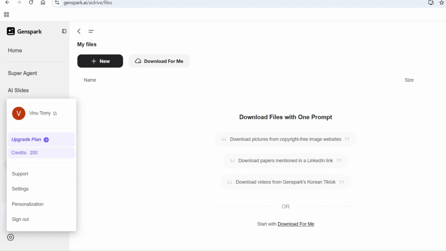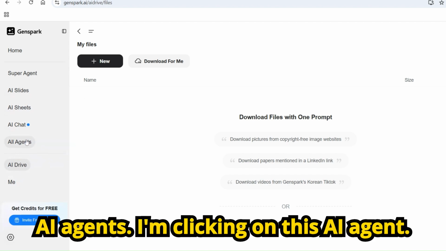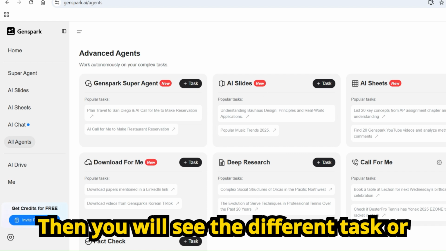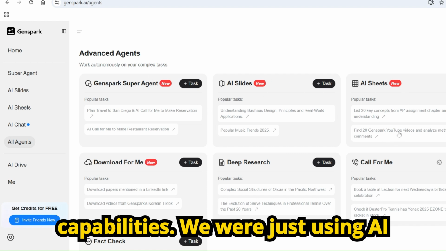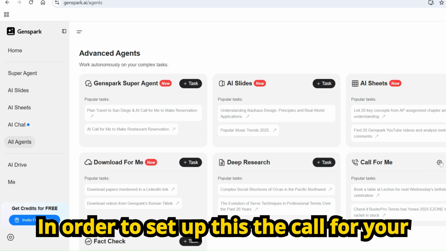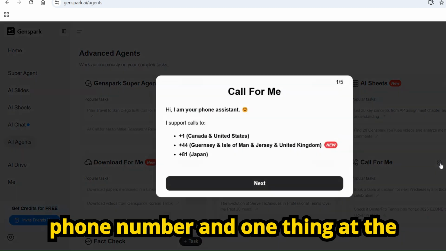Okay, and you can also go to the different AI agents. I'm clicking on this AI agent, then you will see the different tasks or capabilities. We were just using AI slides and also the call for me. In order to set up the call for your personal use case, you need to set up the phone number.